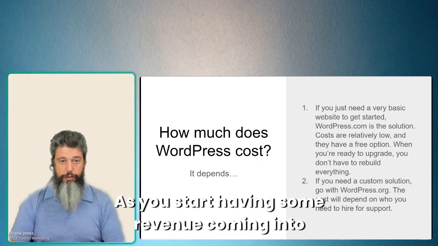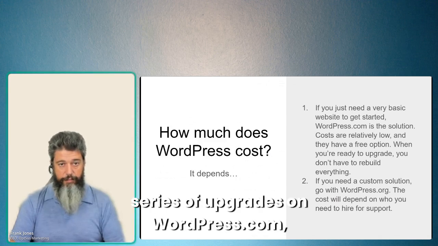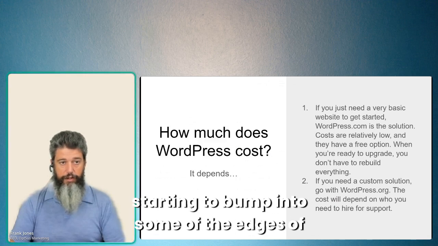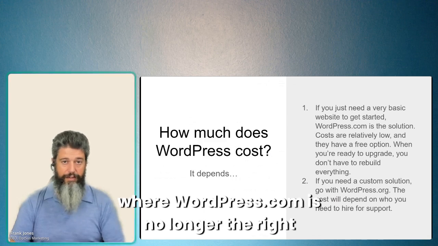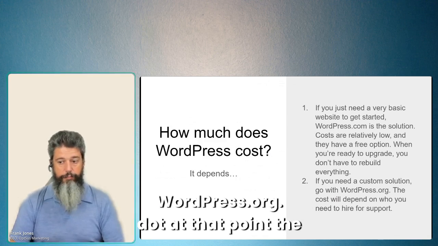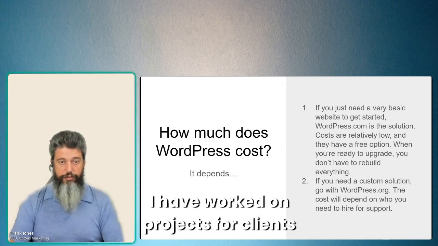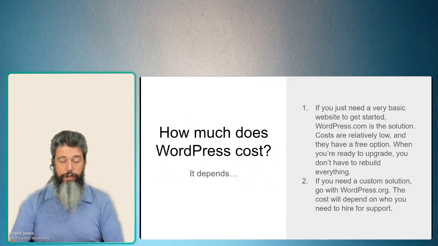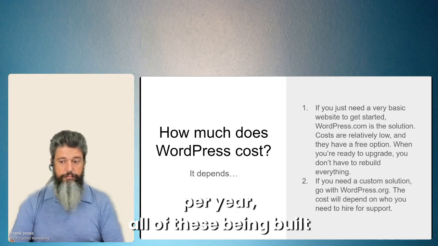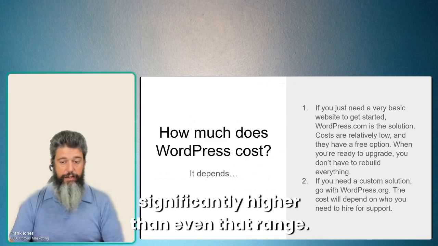As you start having some revenue coming into your business, you could go through a series of upgrades on WordPress.com, gradually increasing your cost month over month until you get to the point where you're starting to bump into some of the edges of where WordPress.com is no longer the right solution, and you're ready to move over to a more custom solution with WordPress.org. At that point, the costs are going to be highly variable. I have worked on projects for clients that have cost a few thousand dollars per year. I've worked on projects that have cost tens of thousands of dollars per year. All of these being built on WordPress, and the prices can go significantly higher than even that range.